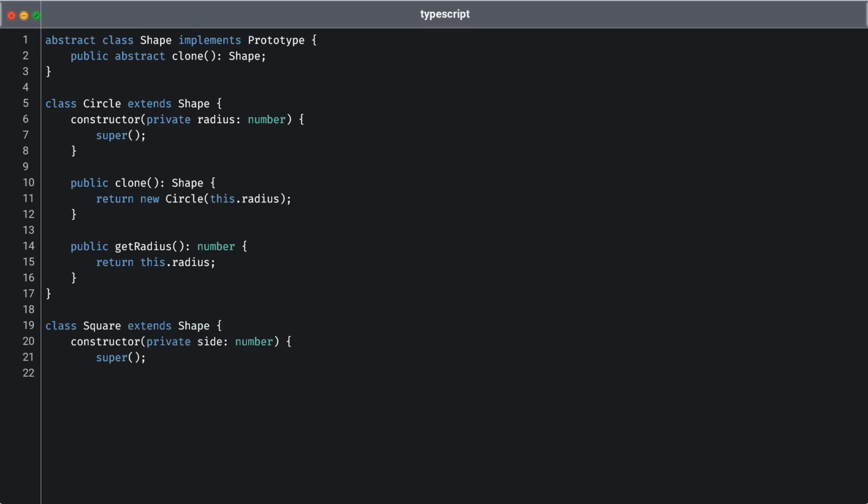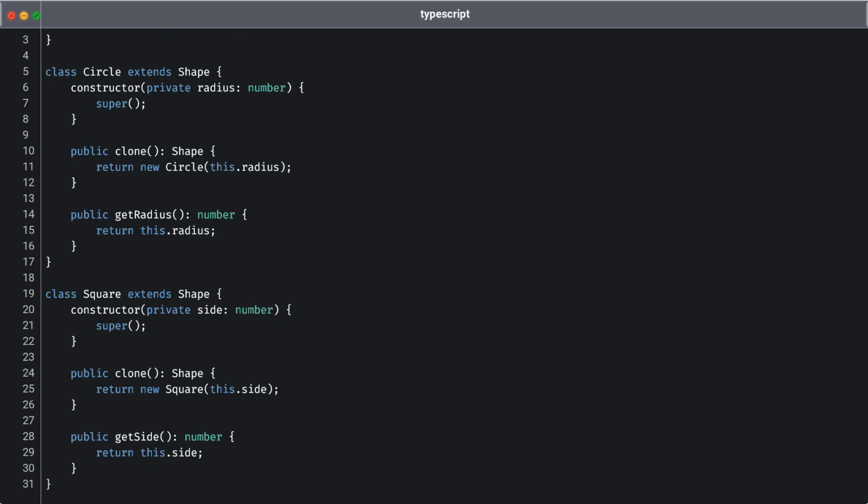Next, we create the Circle class that extends Shape. This class takes a radius as a parameter upon initialization and overrides the clone method. By invoking new Circle(this.radius) within the clone method, each cloned circle retains the original's radius, allowing us to create variations easily without incurring the overhead of reinitialization.